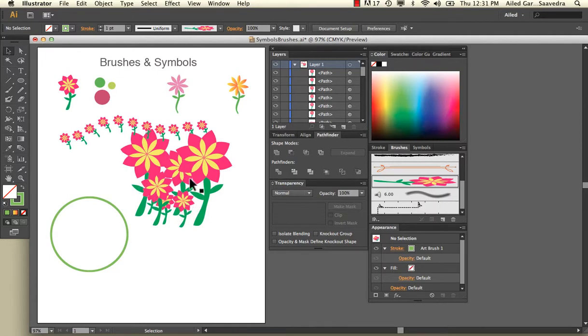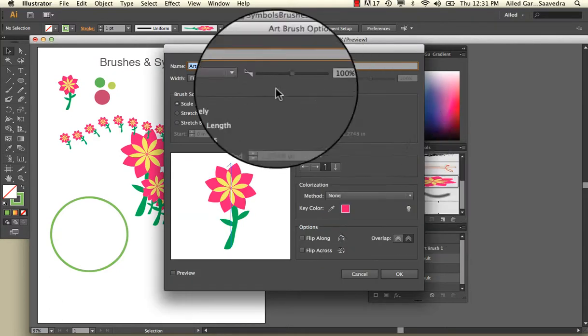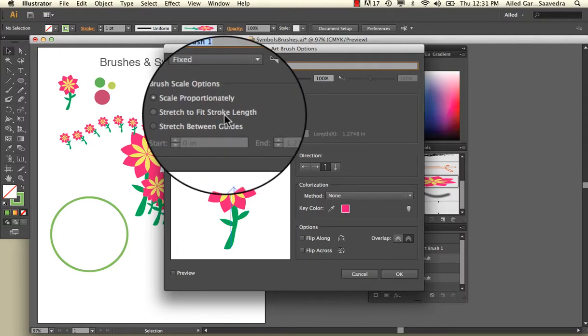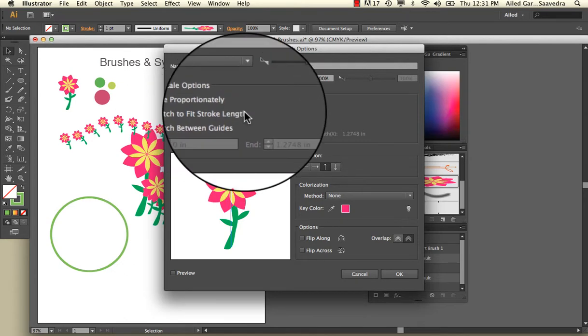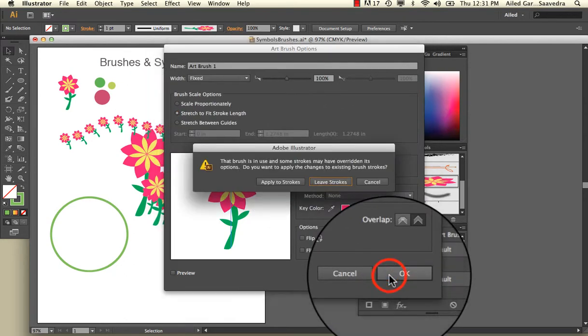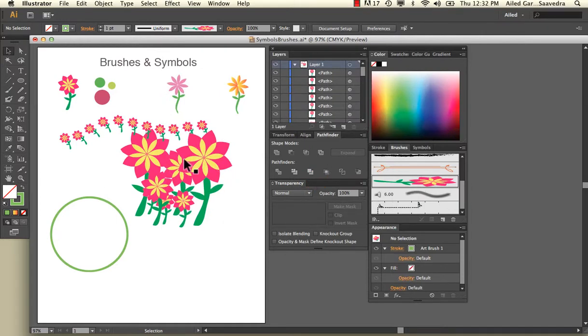Now to look at how this is different, I'm going to double click on this tool and change the setting to stretch to fit stroke length. Basically what this does is that it conforms to the path and it goes with the path. So I'm going to click OK and show you. I'm going to leave the strokes of the other one so that you can see the difference. I'm going to say leave strokes. That way it's leaving these here so that when I start drawing these new ones, the new changes will take effect in the new one that I draw.